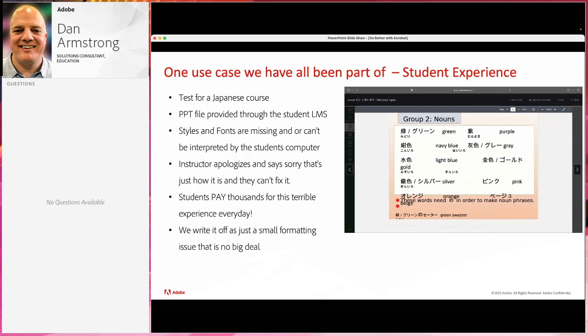Real student experience. Japanese class, and they're taking a test, and the professor's providing the PowerPoint in their learning management system. You can see at the bottom of this slide that the words have all been jumbled around on the page. The reason is because the style that was used in the PowerPoint is not available in the web browser because it's not compatible. And the professor said to them, well, I'm sorry, I don't know how to fix it. That's just how it is. And there's nothing I can do about it. This is during their test.